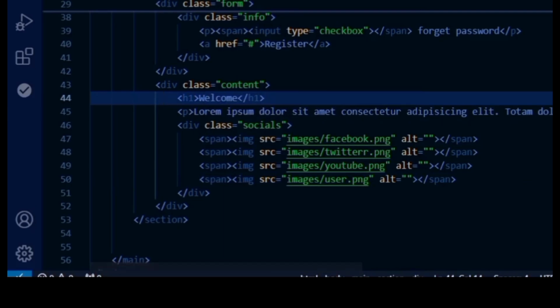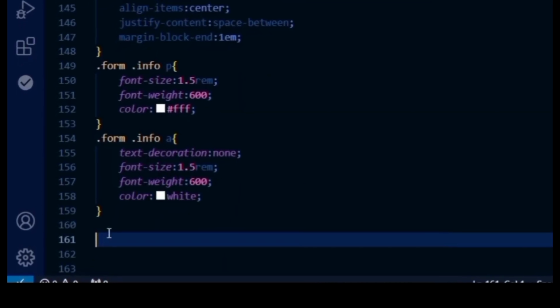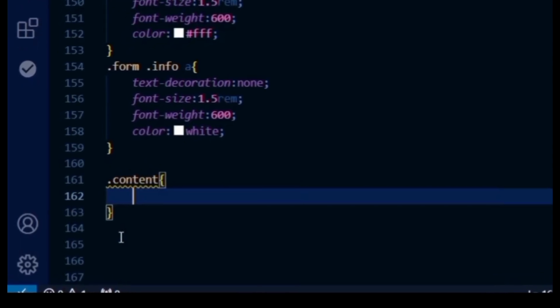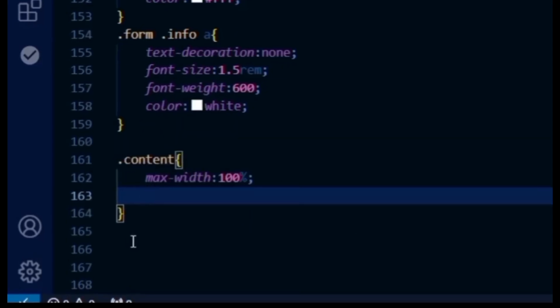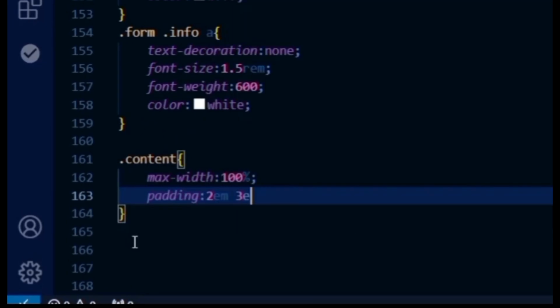We head back to CSS and add some styling to it. The first thing we do, we're going to target the div with a class name of content. For the content, we're going to give it a max width, which is going to be 100% of the body. We give it a padding, 2 from the top and bottom and 3 from the left and right.